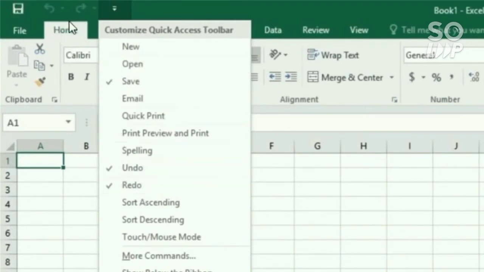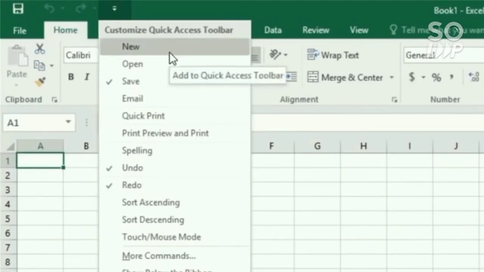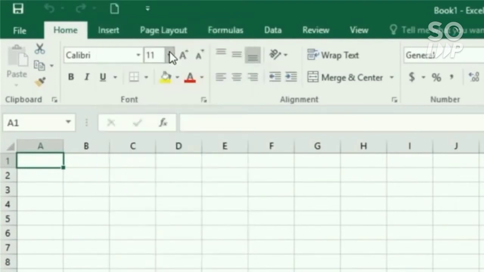So logic dictates that if I add a checkbox to a tool that doesn't have a checkbox, what'll happen? If you said it'll add it to the Quick Access Toolbar, you'd be right. If I click New, voila. A tool to create new workbooks has just been added to my Quick Access Toolbar.